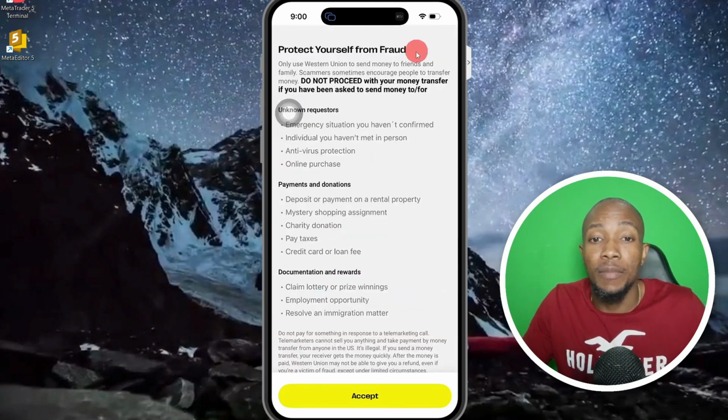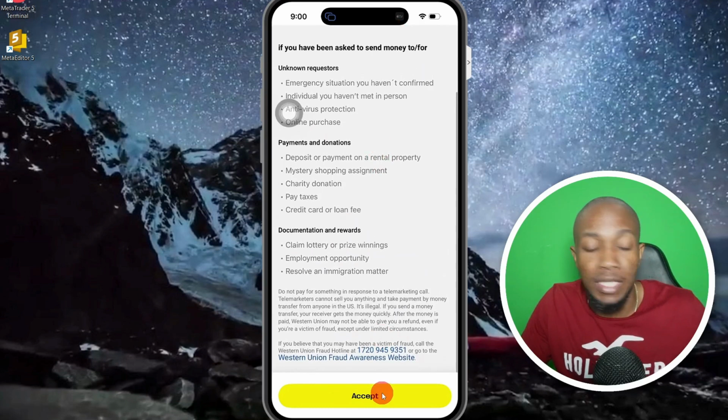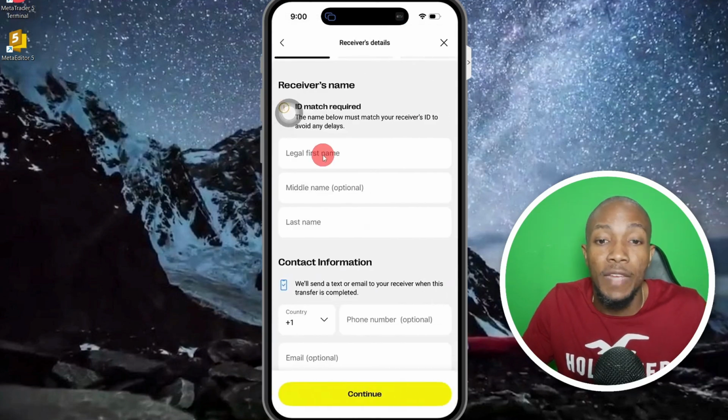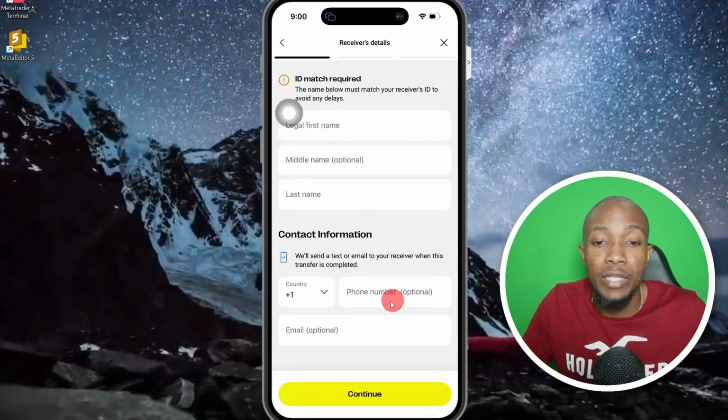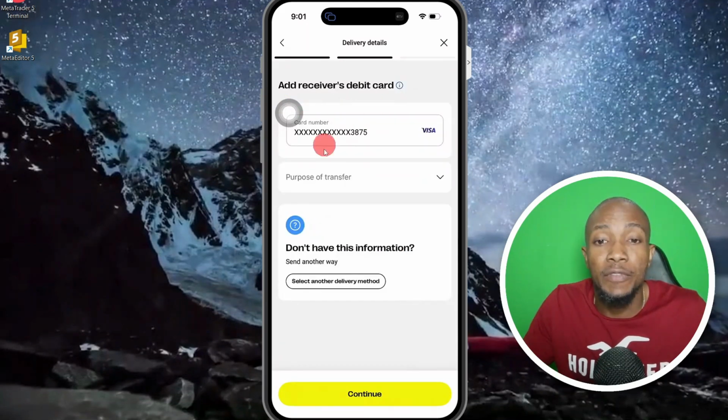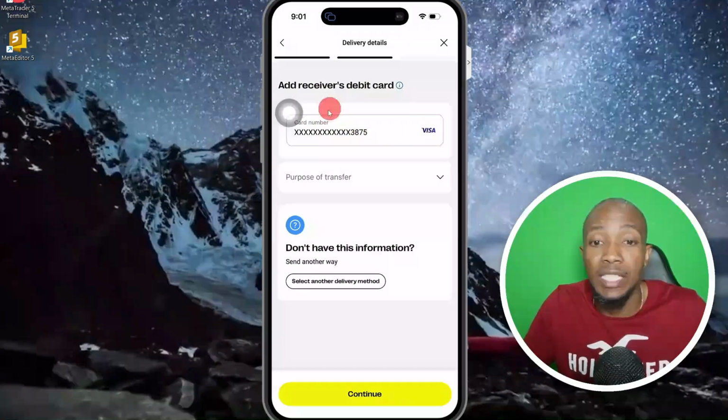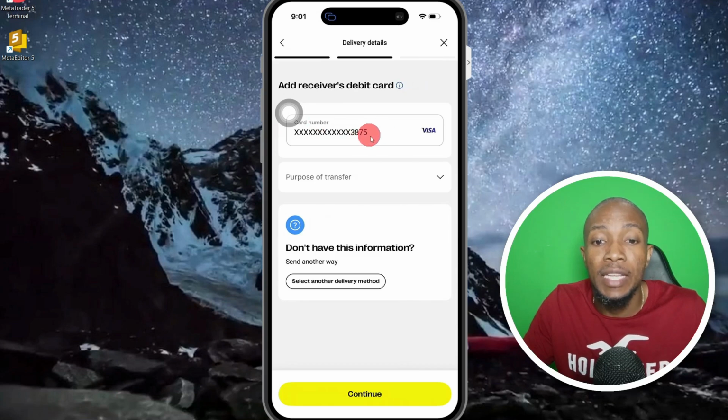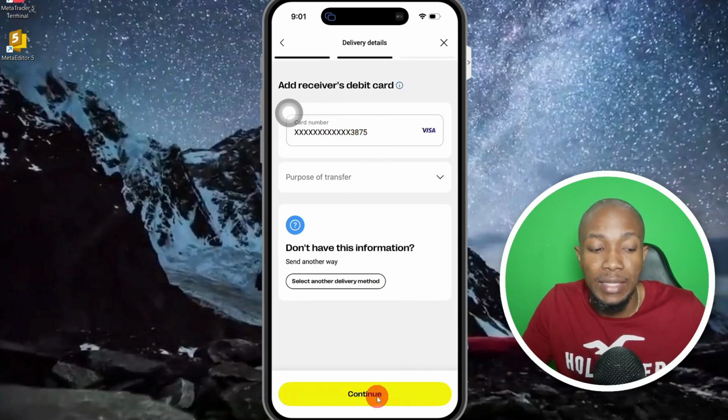Protect yourself from fraud, so ensure you read this information and then select accept. Provide the receiver's first name and last name. Ensure this matches the ID that they'll be using to collect. You can also provide a phone number, which is optional. Now, on this page, the information you provide here is dependent on the delivery method that you chose. Because I selected a debit card, I need to provide the debit card number. Then go ahead and select continue.